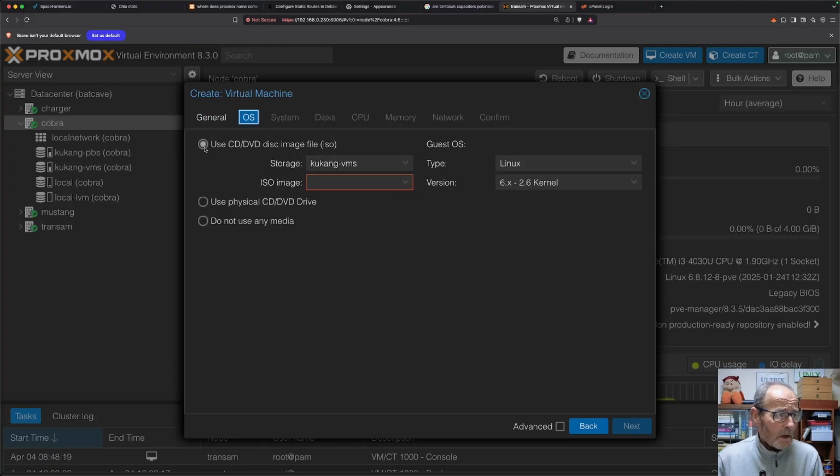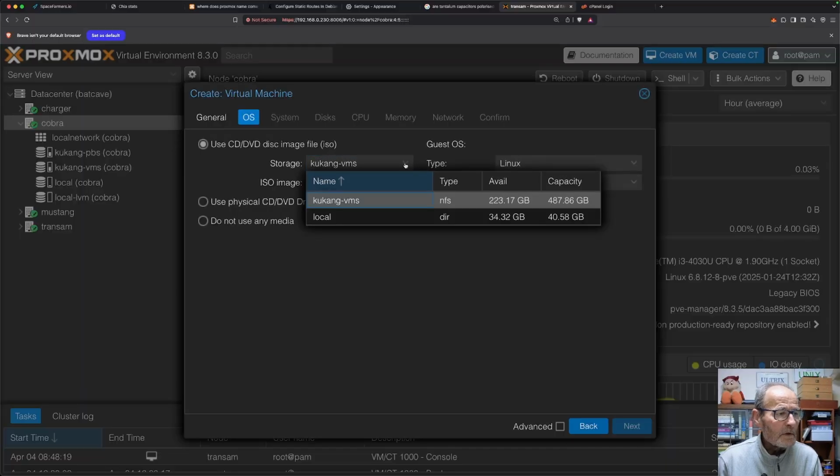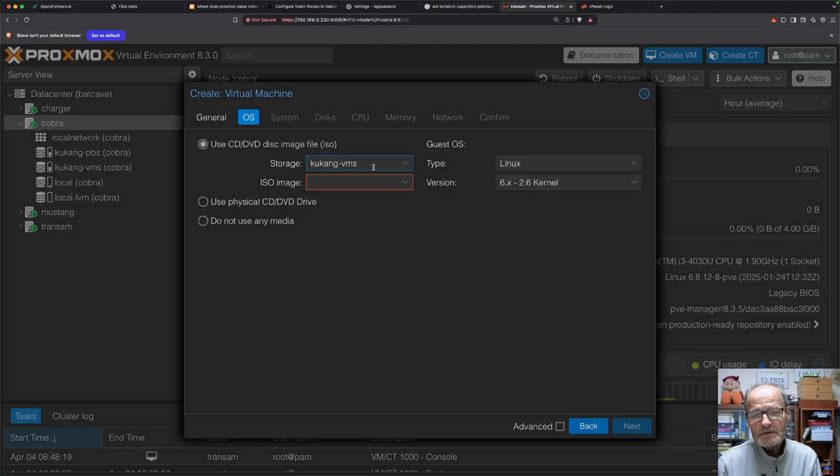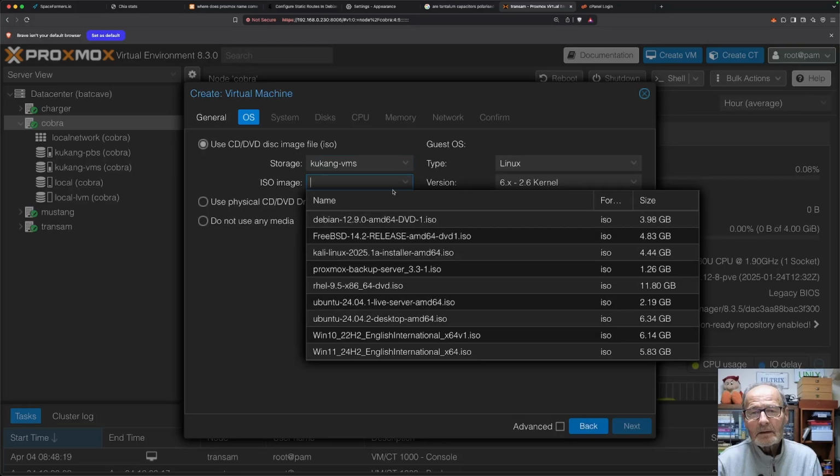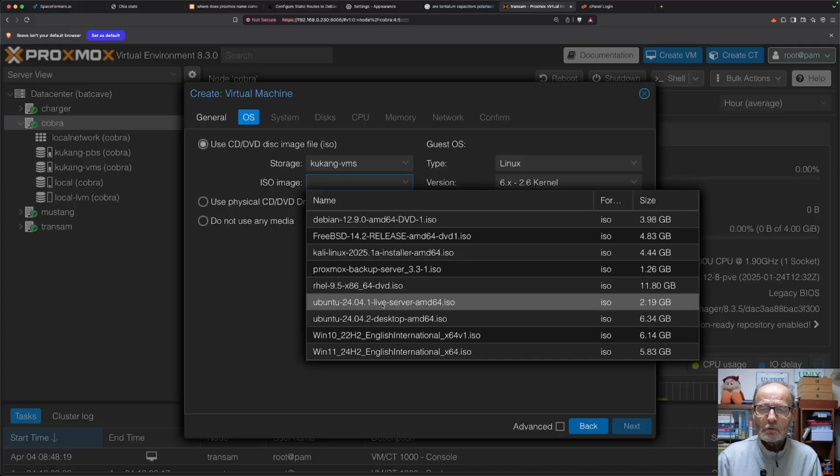Okay, so we're actually going to say we're going to use a CD DVD image file, ISO file, to actually create this from. And it's important here to make sure you notice what the storage says. Now, it did say VMs, which is my NFS storage where I plan to store virtual machines. And ISO image. Okay, so I've got a list of ISO images here. And as you've seen, you can upload them in the GUI or you can simply copy them across. Okay, so what are we going to install? I don't know, let's install Ubuntu 24.04 server.